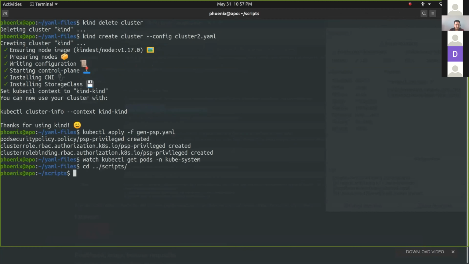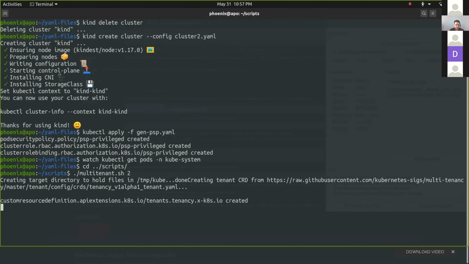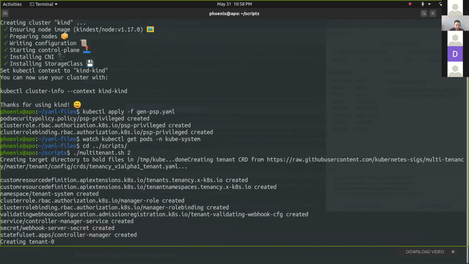So I wrote a script to install the tenant controller, and with the help of the tenant controller, I created the tenants and the tenant namespaces. Actually, let me show you the script and where I get this automation from.